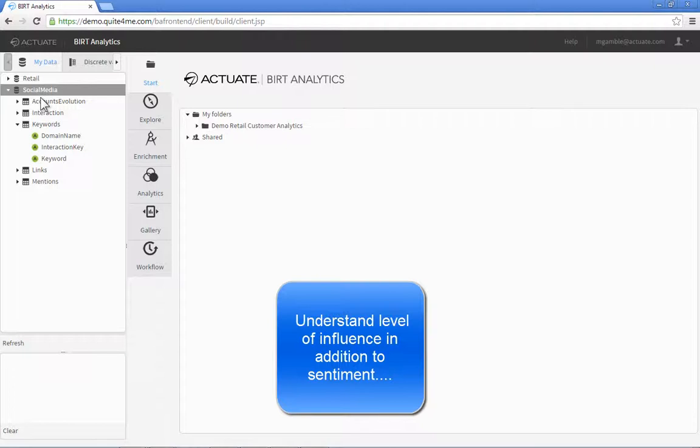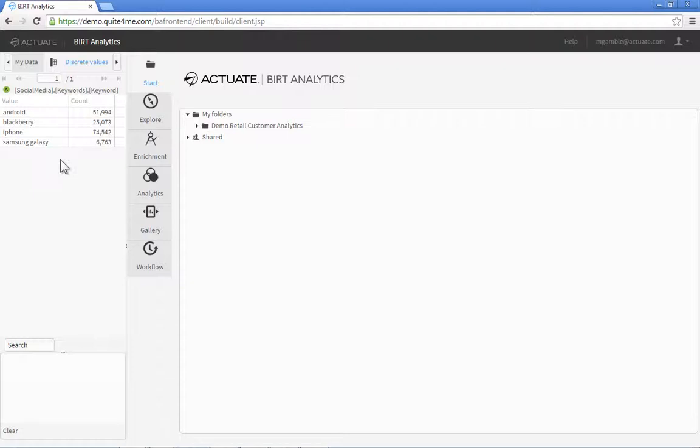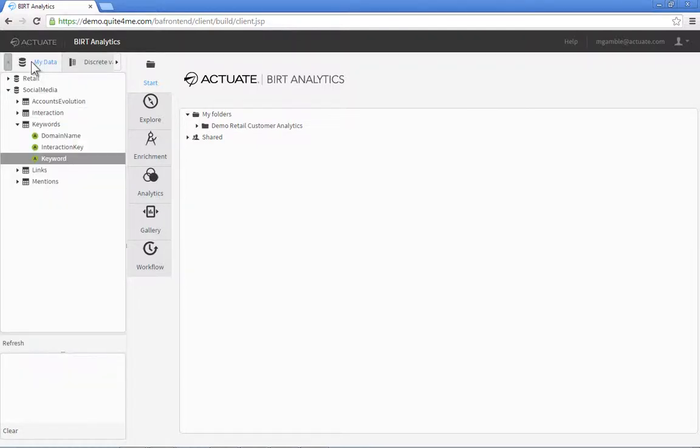We'll conduct some social media analysis trying to identify what people are saying about mobile products on Twitter. For that purpose, we have been listening on Twitter to any comment that contains any of these 4 key words: BlackBerry, Android, iPhone, and Samsung Galaxy. These are 4 mobile products that our retail company sells under the hardware product category.